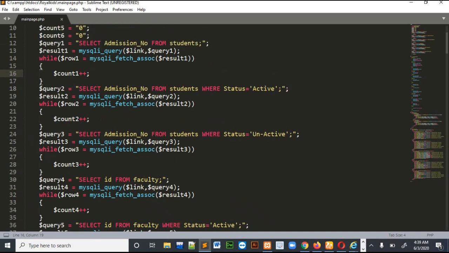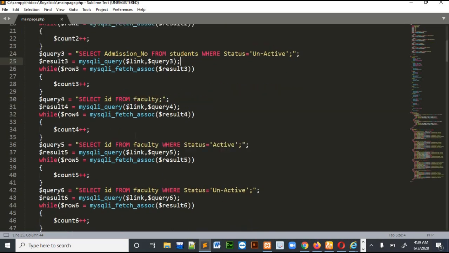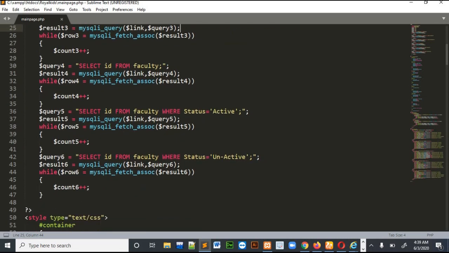In the second query, I am selecting the admission number, but where the status is active. So the where filter will fetch the data of only those students which have a status of active, as I am showing active students in my information table. Then it is the same for inactive students. It is totally the same over here, same code.